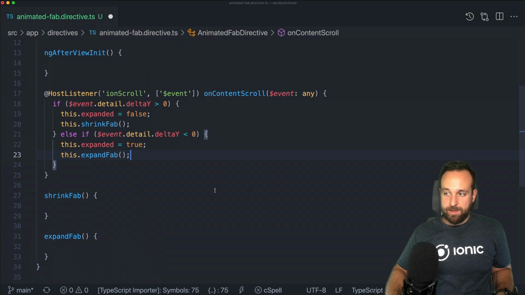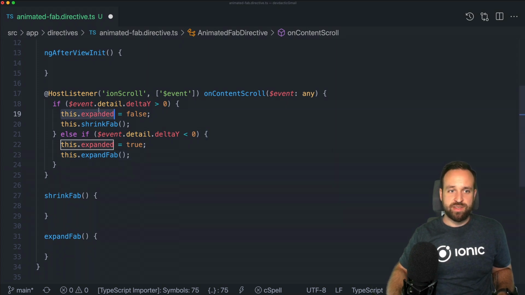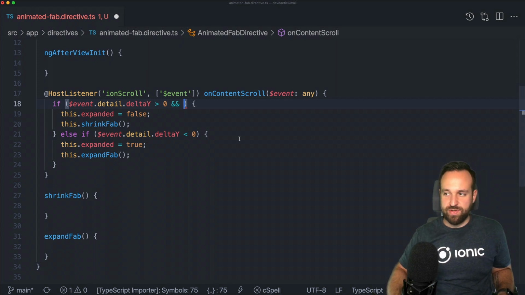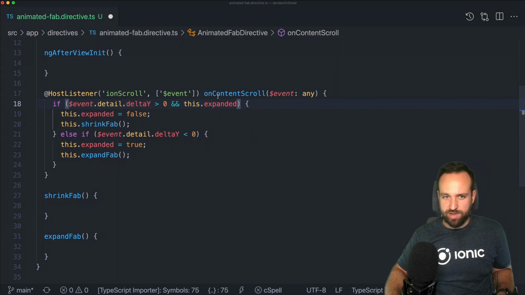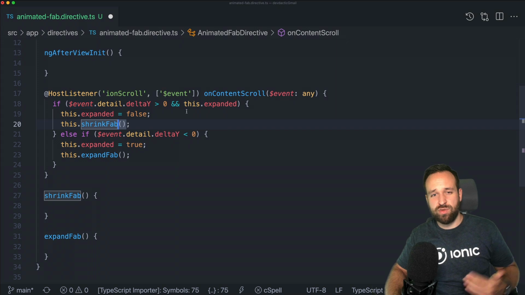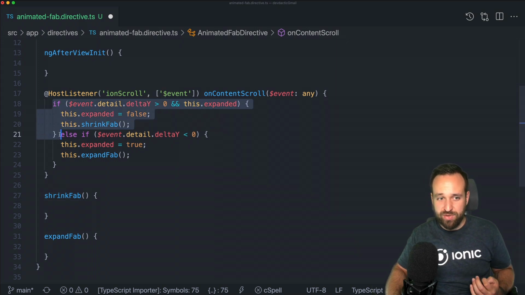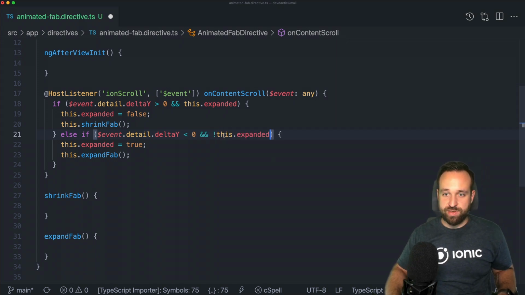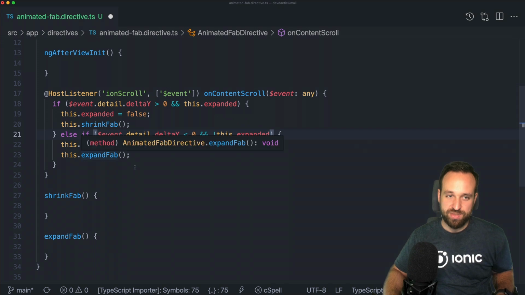Okay, on top of that, right now we're not really using this.expanded. So let's put this in here. We only wanna do all of the fun if we are currently expanded. That means we're scrolling down and the button is big. So we're gonna set it to false and call the shrink function, which will trigger the animation. While we then continue to scroll down, expanded will be false, so we'll never get back into this block. Also, same for this one. Of course, this time we're using not this.expanded to get into this.